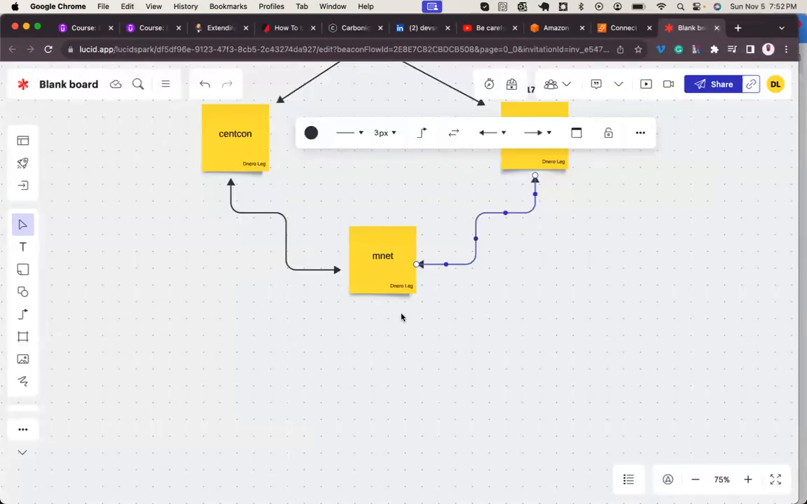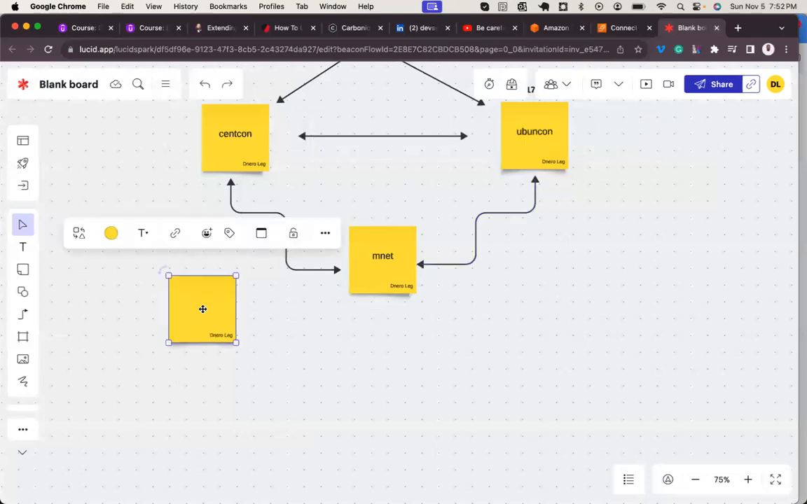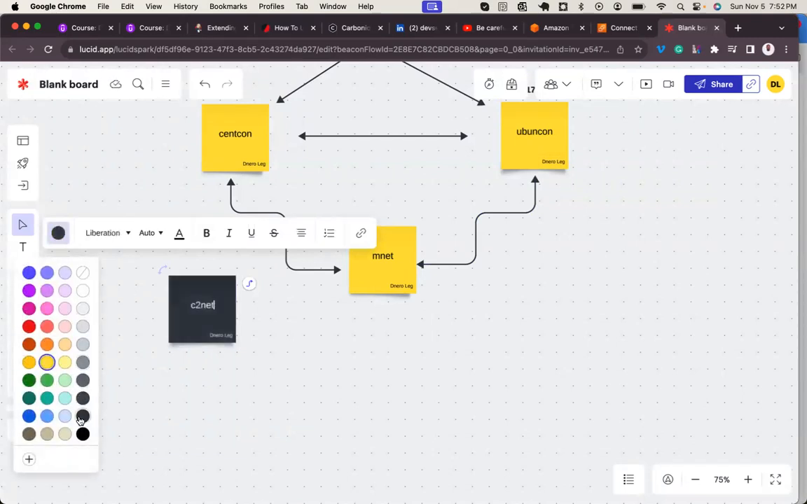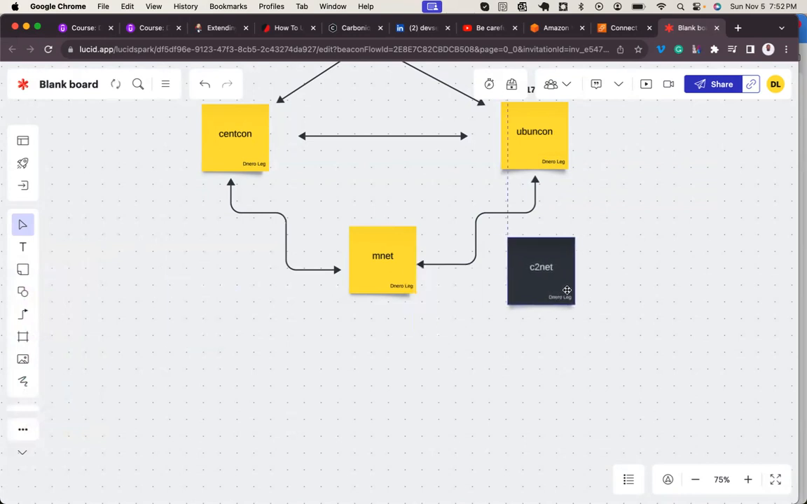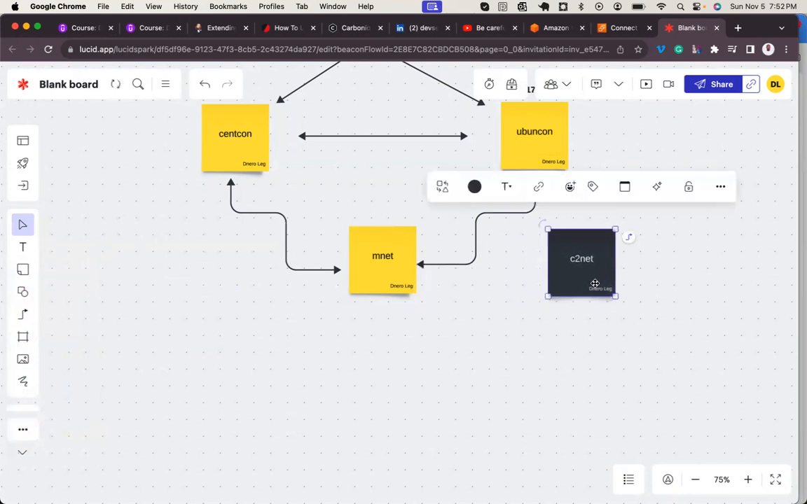We've created Mnet, so we also have C2net. So I have C2net somewhere. Great.